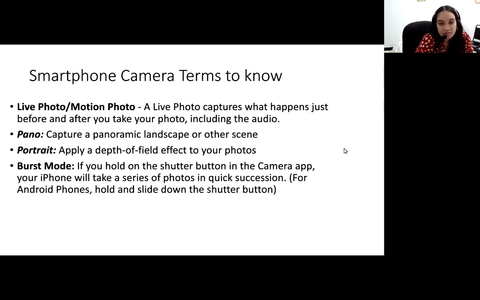Live photo, which is what iPhones call it, or motion photo for Android phones, is when you capture something right before and right after you take the photo. It also includes the audio. So what does this mean? This is basically like a mini video, but it's only going to be 1 to 2 seconds long. When you take a live photo and look at it back in your camera roll or gallery, the photo's actually going to move. It's going to have a little bit of motion. That's what a live photo or motion photo does.